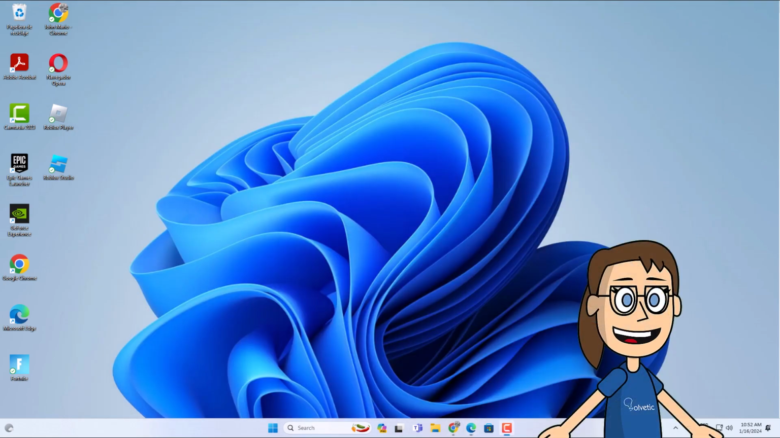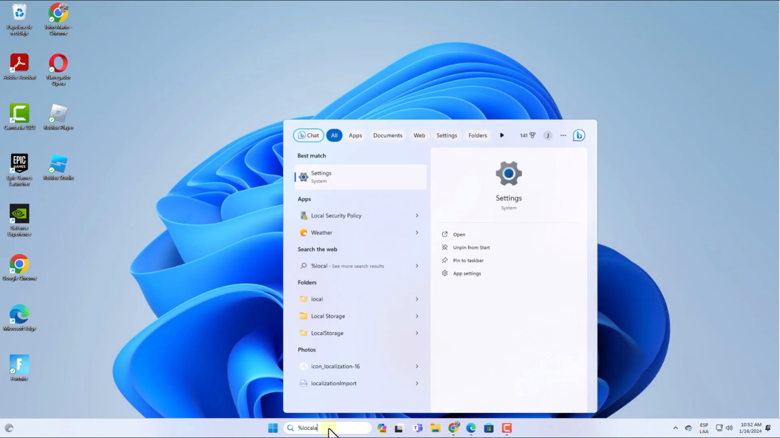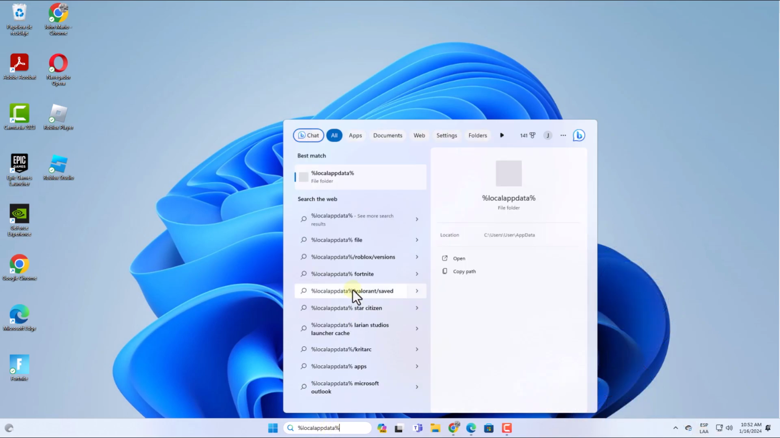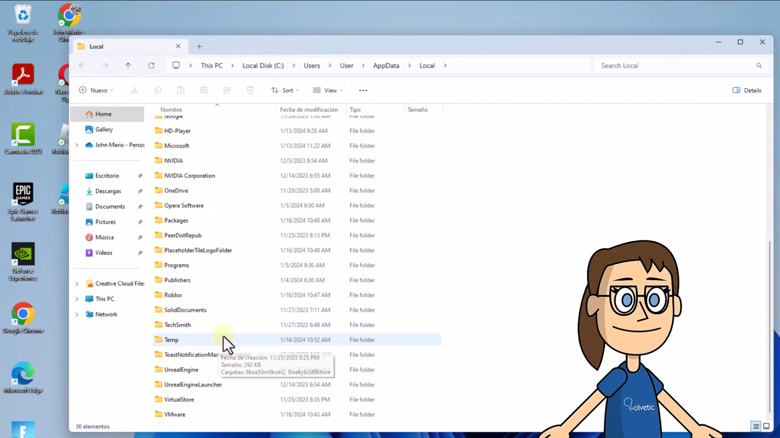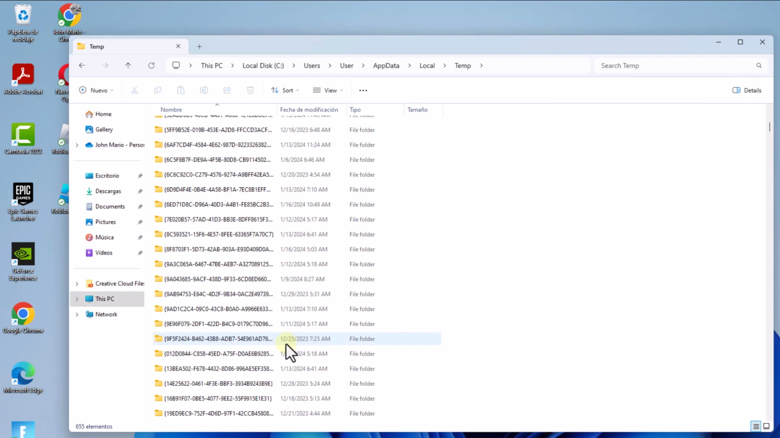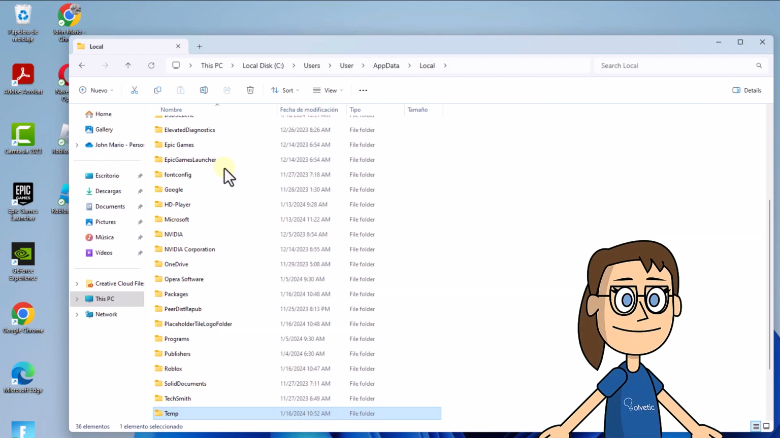Now in the search box, enter %localappdata%. Click on File folder. Here, open the Temp folder, then select the Roblox folder and click Delete. After that, go to the Local folder, select the Roblox folder and then click Delete.